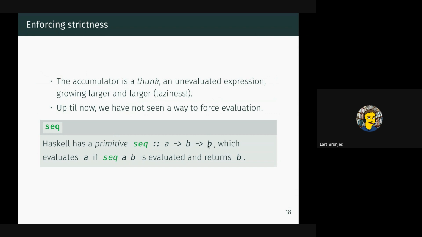However, it actually has a side effect. And the side effect is that if the B is forced, so if somebody wants to see a B, then it will first evaluate the A. So that's why it's called seq. It enforces that the A is evaluated before the B. Right.